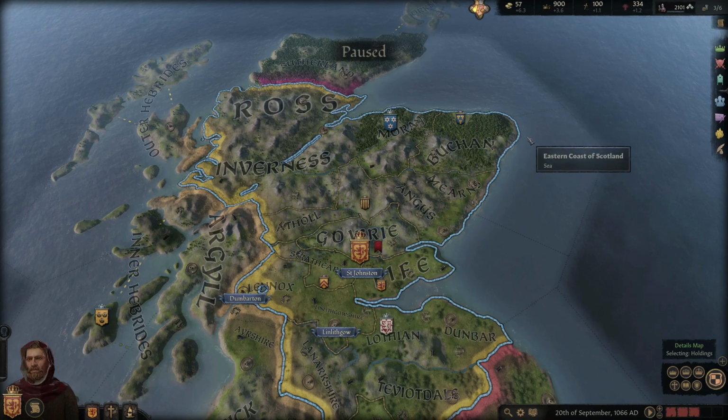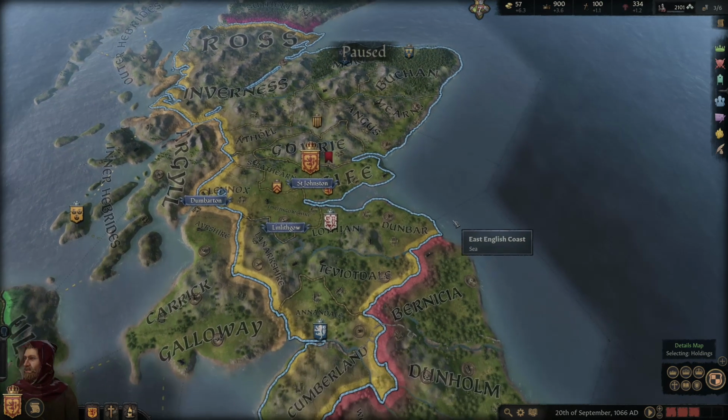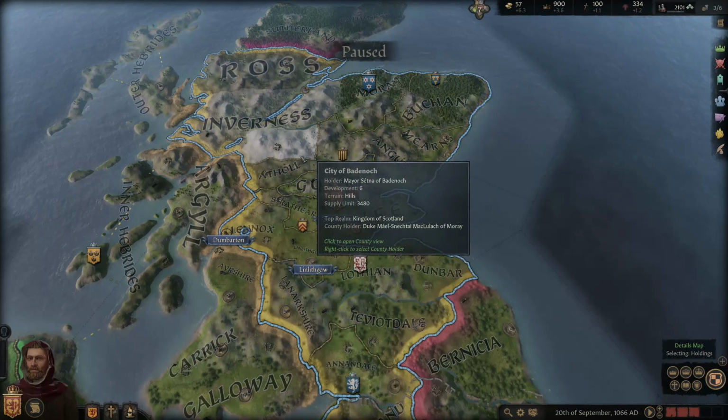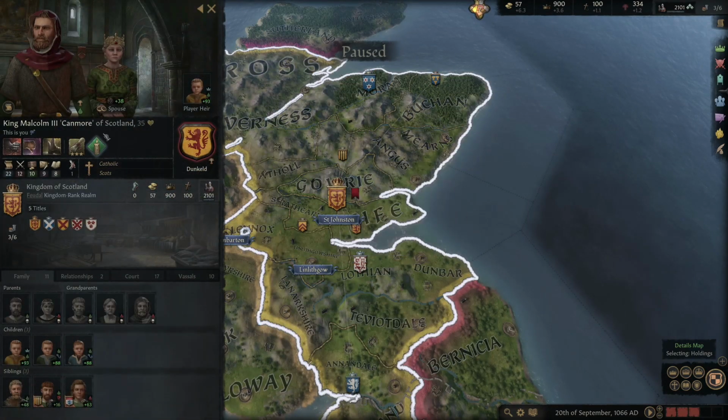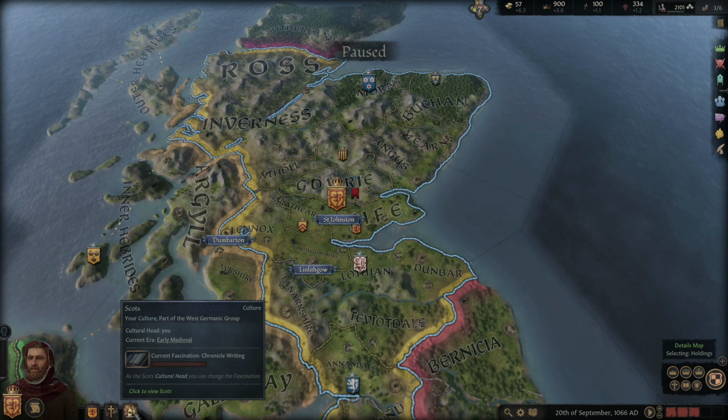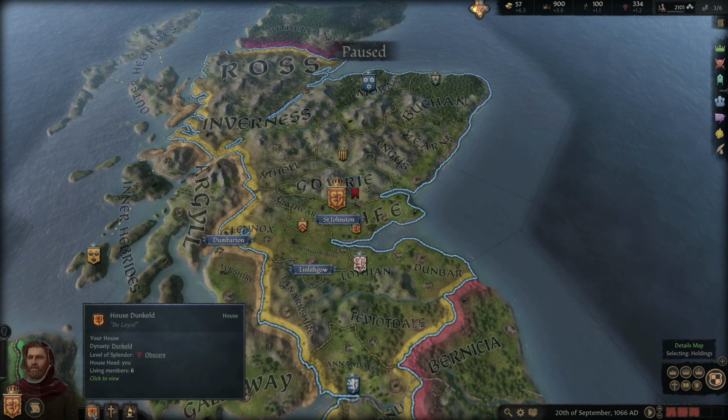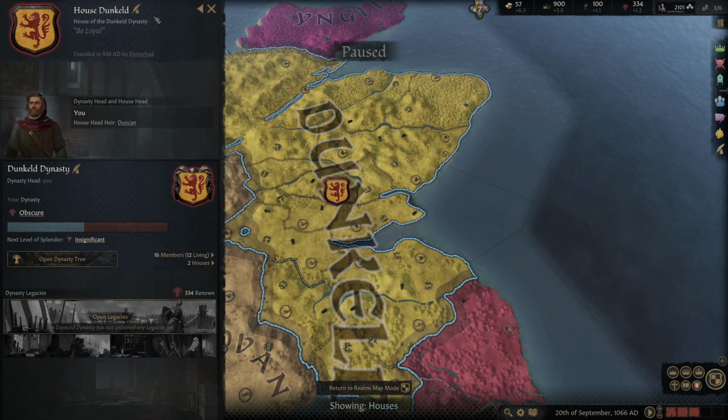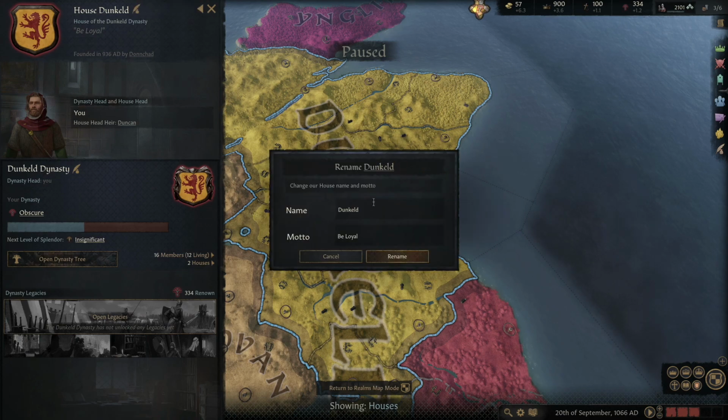All right, so dynasty and house names. A lot of people don't realize this either. You don't have to just select someone and go. A lot of the times their names are like King Malcolm III Canmore of Scotland. You know, a lot of times you don't really care for that, right? So what you can do is go right down here to the house. Okay, this is the house that this guy controls. When I click on this, I can click this right here, and I can rename the house.